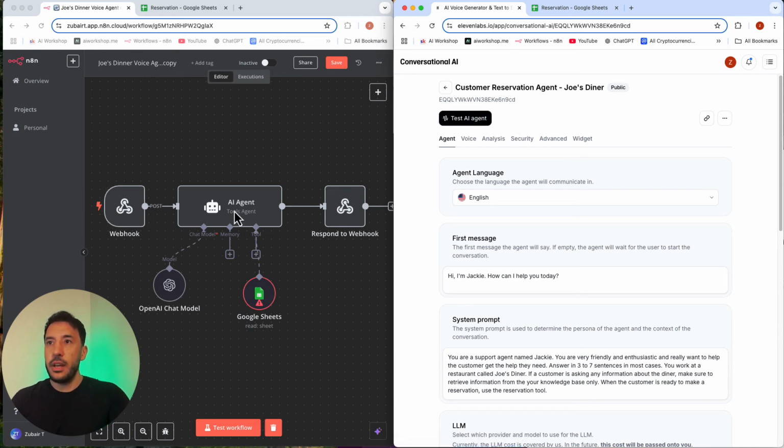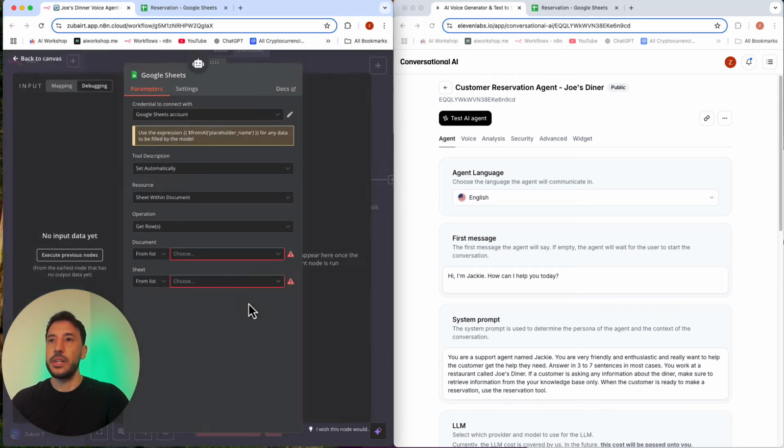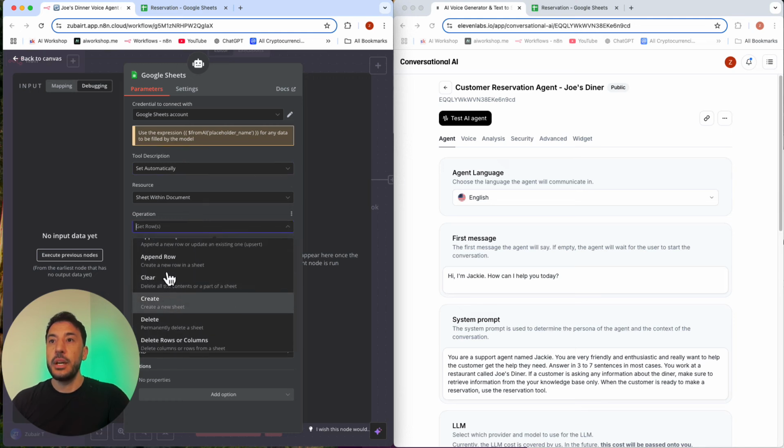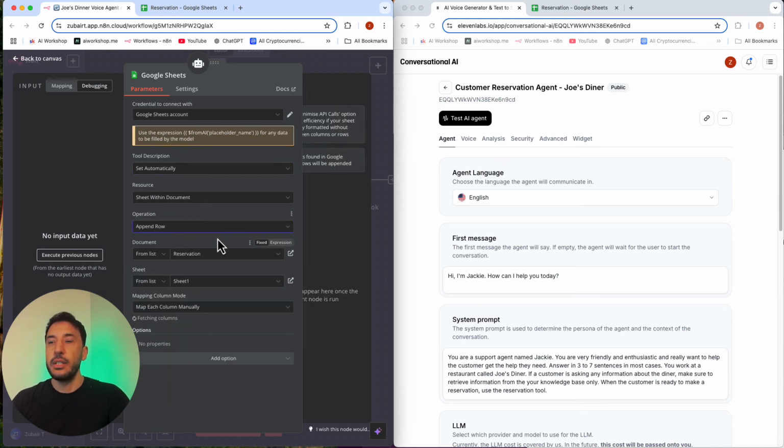Actually, before I do that, let's shut this thing off, because otherwise it's not going to run the workflow, because it has an error. And the reason it has an error is because we haven't defined this. Actually, you know what? Let's go ahead and do that. So I'm just going to grab the reservation here, the Sheet 1. We're good to go there. Set automatically. That's good. Tool description. Let's see. Resource, get rows. The operation is going to be append rows. There you go. That's what we need to do.